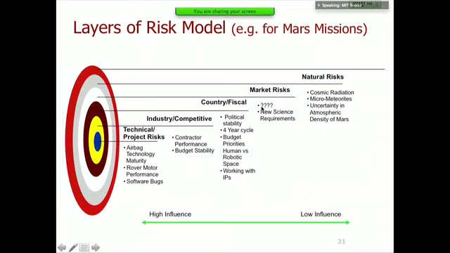And then there's another layer of risk, which are called market risks. If you think in Mars missions, who's your market? Well, the science community and maybe the public, right? So will these missions hold their attention? Are there new science requirements? We discovered there's probably flowing water on Mars, maybe with a lot of perchlorates in it. It's not pristine water, but that could change the priorities for your mission.